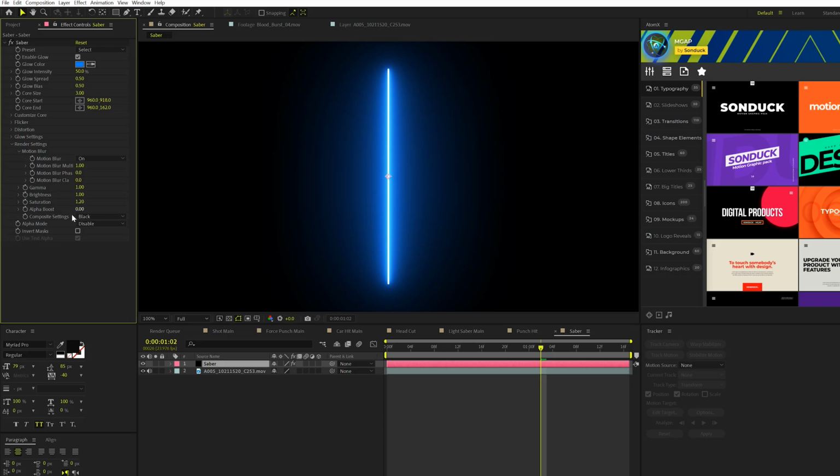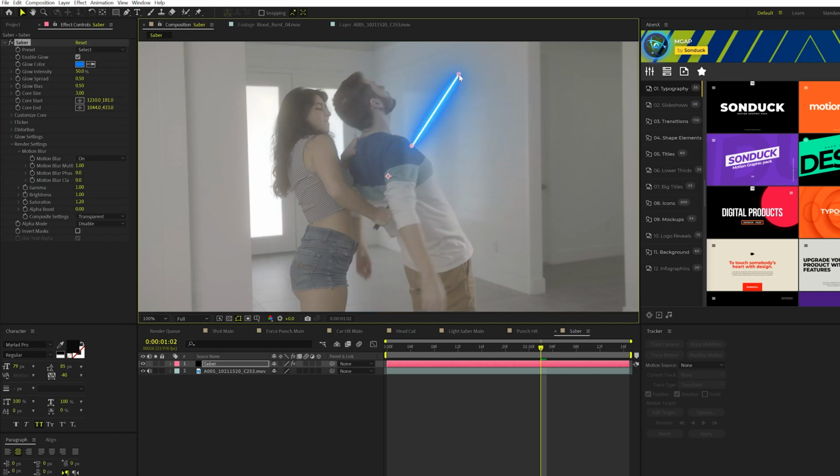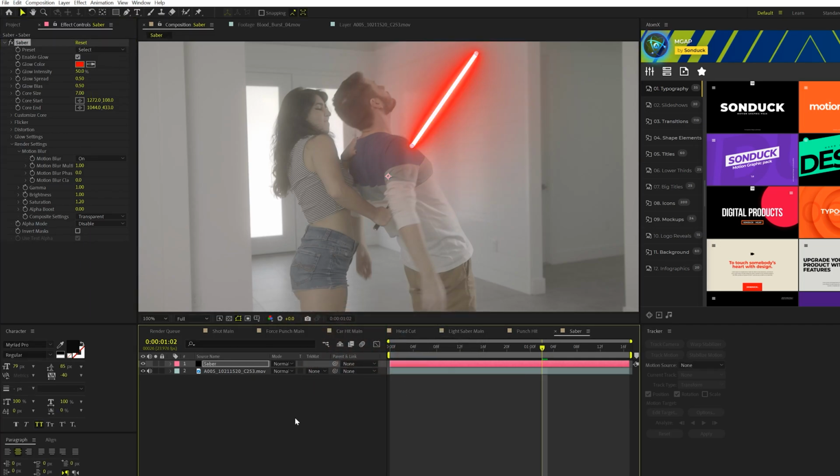We'll come into render settings, set the composite to transparent, and match this up exactly where we want the core end and start to be. So go ahead and mess around with those anchor points. We'll set our core size up to 7-8, it just depends on your shot, and we can change our color here. And we'll set the blend mode of this layer to screen.